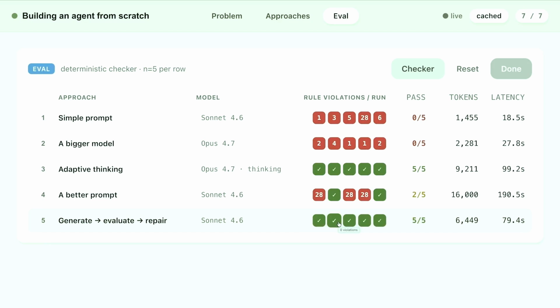So going forward, it seems like there's 2 appropriate approaches to take here. Using Opus 4.7 with adaptive thinking or using this agentic loop. Now, moving forward, we'd probably want to do a little bit more optimization on this loop to try and get it to be more efficient.